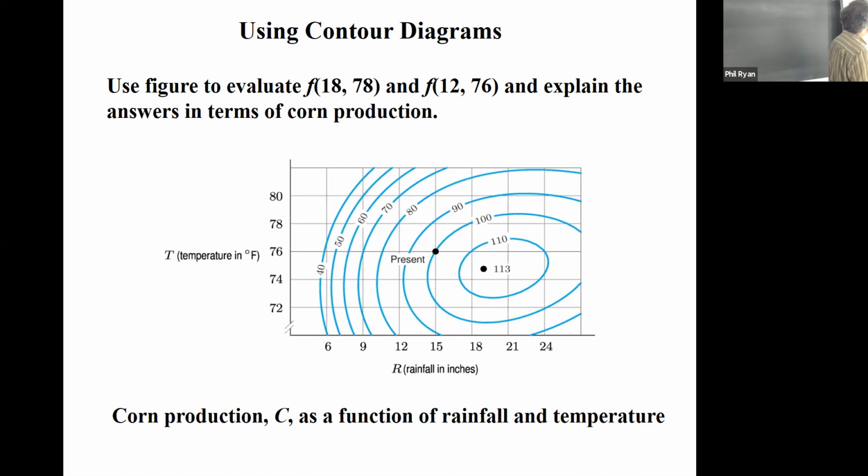Okay. And so we can say things like, well, what's F of 1878? You can read it off the map. So here's 15. Sorry, so this thing here is 1576. That's where we're at the present. So with the present temperature and weather conditions, we can produce 100 units of corn. Oh, I think this represents percentage. So here we are at the moment. That's our current yield. We're at 100%.